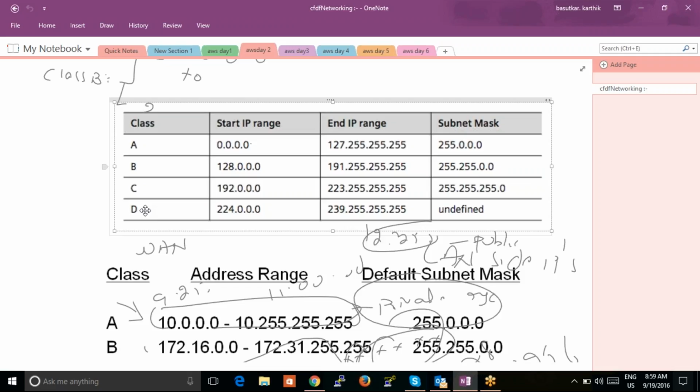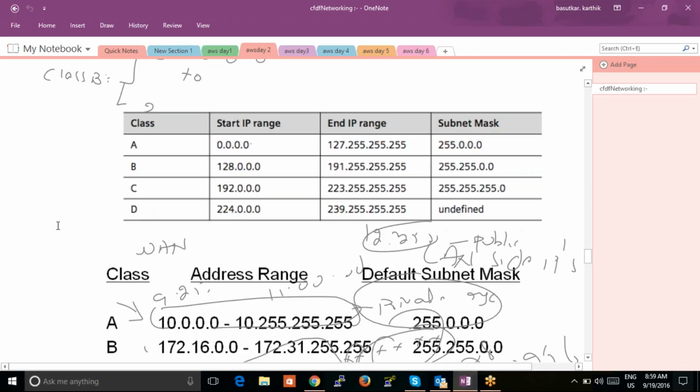In order to create a LAN, first we have to choose in which class we have to create it. They also divided this complete range of classes again into 2 parts and called them private range and public range. Private range is for LAN IPs.